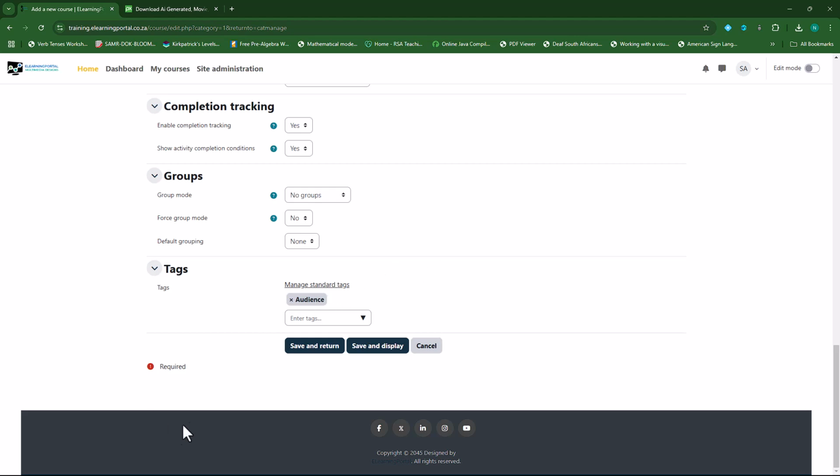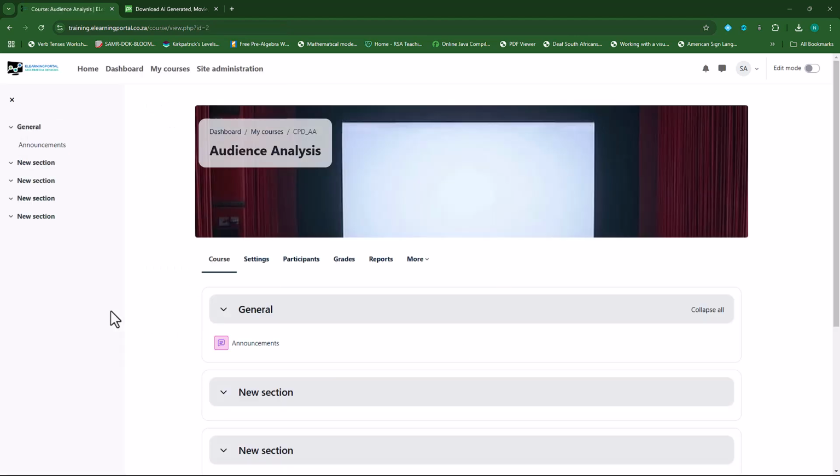Okay. Then I can click on save and display and it will display this course, or I can click on save and return and it will return to the categories. So let's look at the course now. Let's click on save and display. So there you'll see there's the image that I've added. But you'll see now on my front page, I'll show you how it looks and we'll modify this later on.